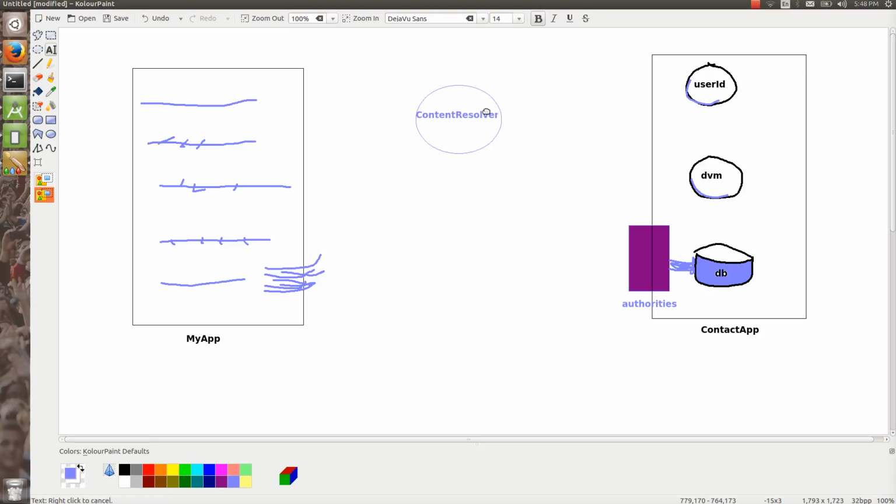Content resolver will help you get access. Your application would ask the content resolver, give me the unique identity of the content provider, and you communicate with the content provider by means of the content resolver. The content resolver gives you access to specific methods like query, insert, update and delete. Let's do this in the next tutorial, how you are going to access the contact list.